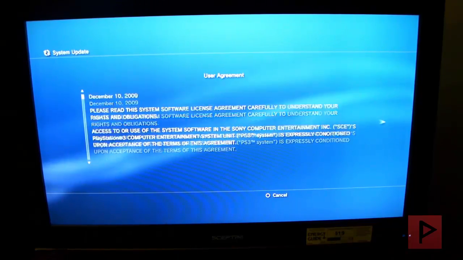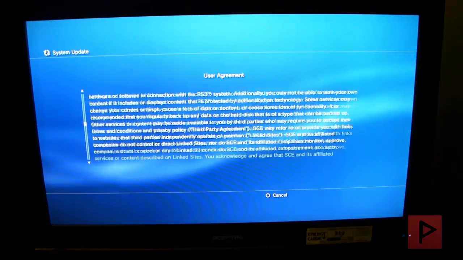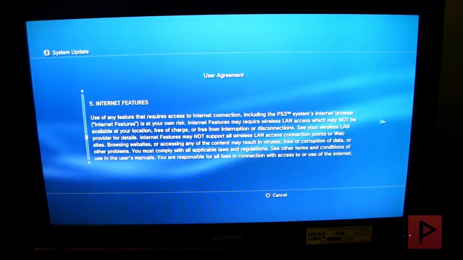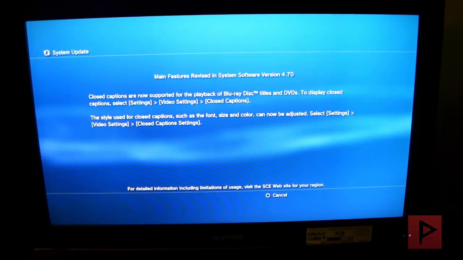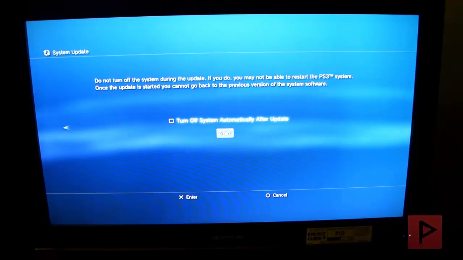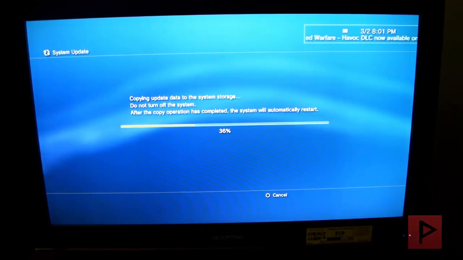So here we have the user agreement. All right. Let's see if I can go through this. I've got to go all the way down. Actually, you could just skip that. Press accept. Okay, here's the update. Okay. Start. And here we go. So it's going to go ahead and start the update process.